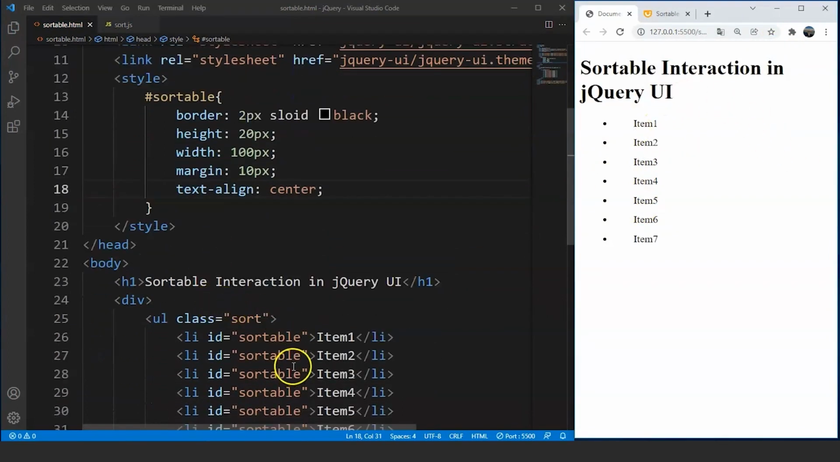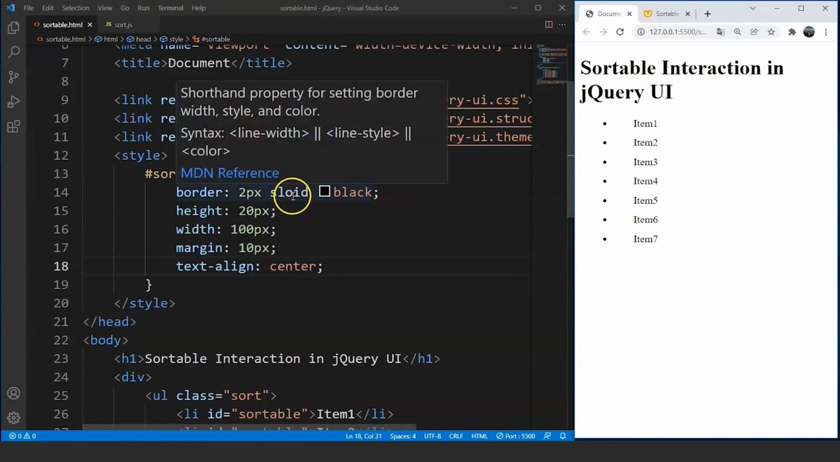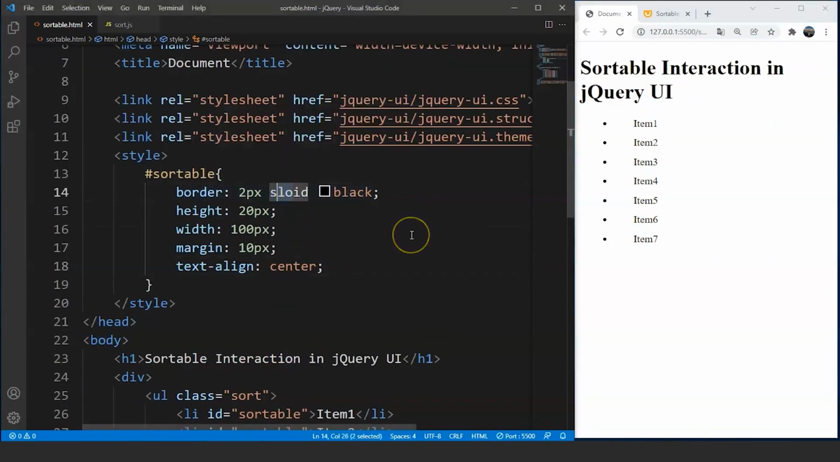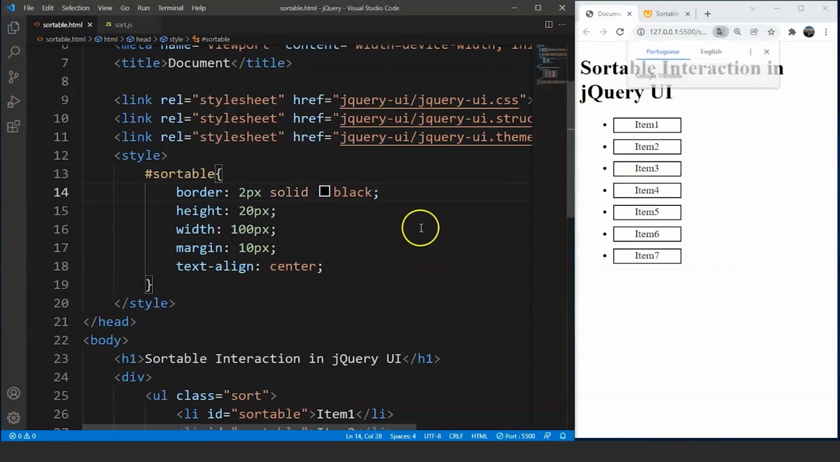Let's see what the problem is. So you can see over here we have a mistake. We have written here SLOID. So we'll correct it. We have solid over here now. Save it, and you can see we have all the items over here. We have 7 items. All are placed inside boxes. Now we did some basic styling here. Everyone can understand it because it's so basic.